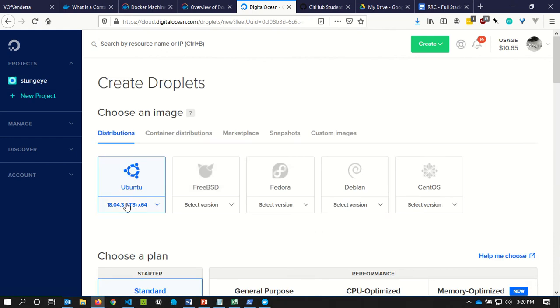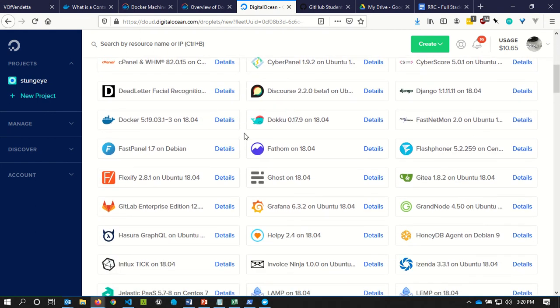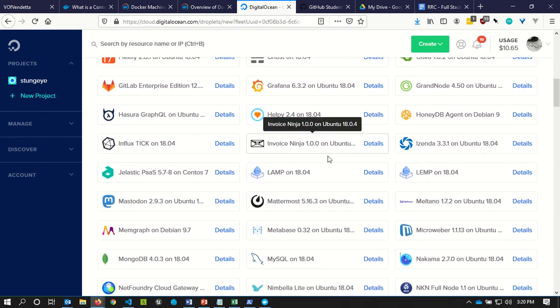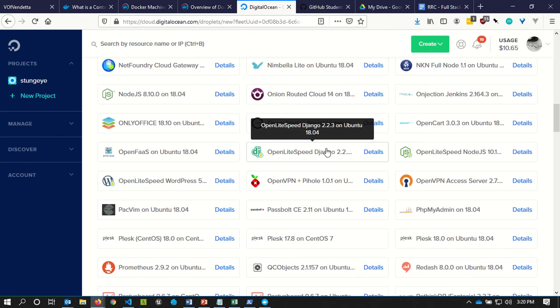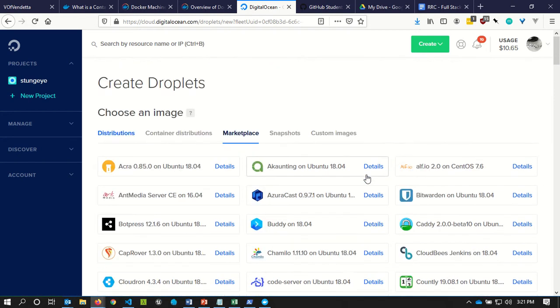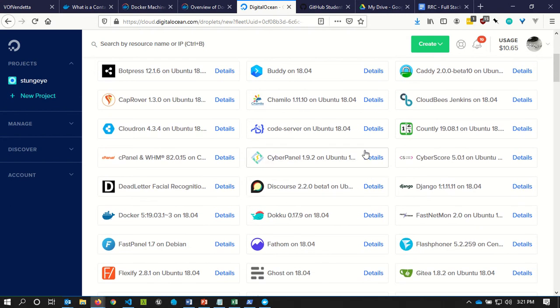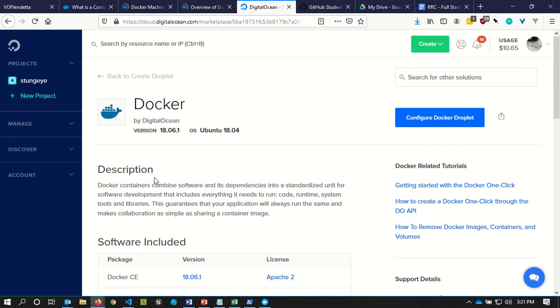I could just create a vanilla install of one of these flavors of Linux, but there's also a marketplace. And on the marketplace, you can get all sorts of pre-installed software, anything from GitLab, MongoDB, MySQL. So it's going to give you a Linux environment that has this stuff pre-installed on it. And I want Docker pre-installed because that just simplifies things. It's no more expensive. There it is right here. What that's going to give me is Ubuntu with Docker Community Edition pre-installed, so that's Docker's free offering, and Docker Compose. So that's great. So I'm going to create that.